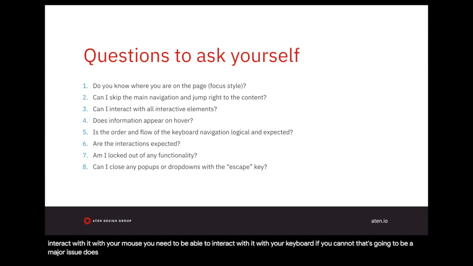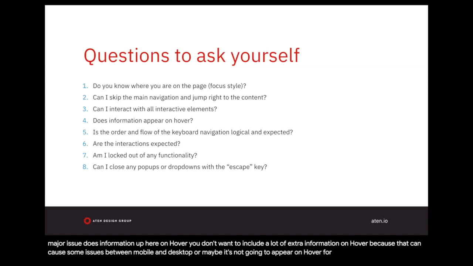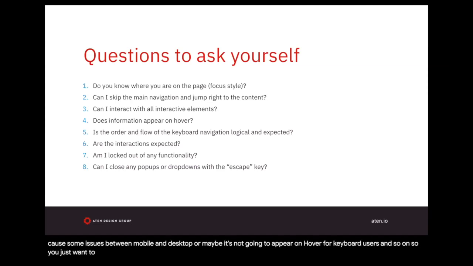Does information appear on hover? You don't want to include a lot of extra information on hover because that can cause some issues between mobile and desktop, or maybe it's not going to appear on hover for keyboard users and so on. So you just want to keep that in mind.